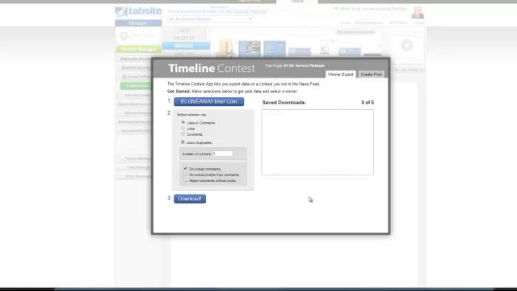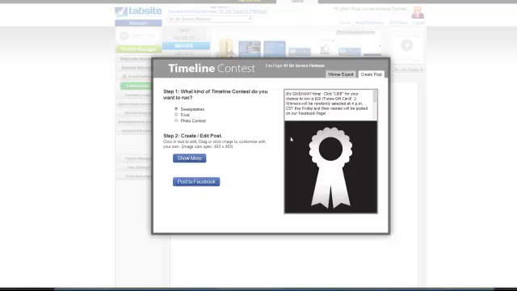The other feature here with timeline contest is that you can create a post right within the system, and we try to help you with that. Okay, so we will help you create the post and publish that to your Facebook page, so that you're getting a head start. We have a number of options here. We say, okay, step 1, what kind of timeline contest do you want?